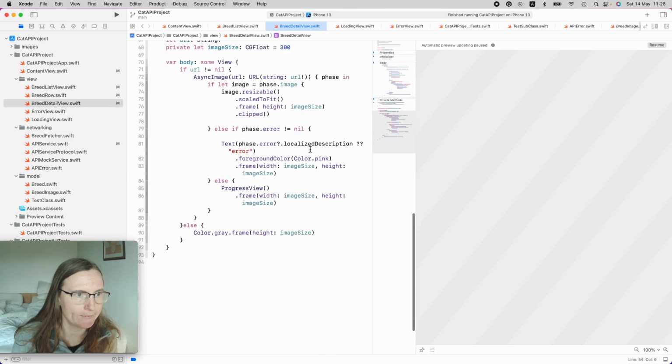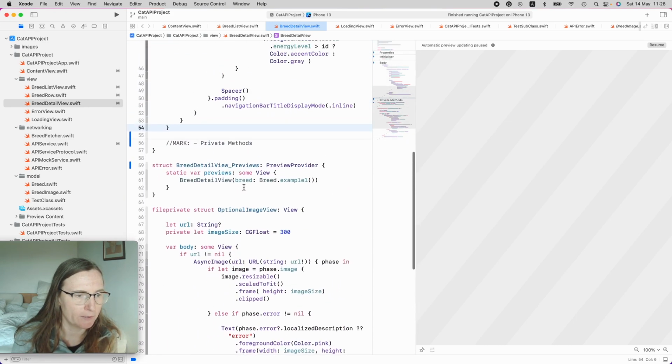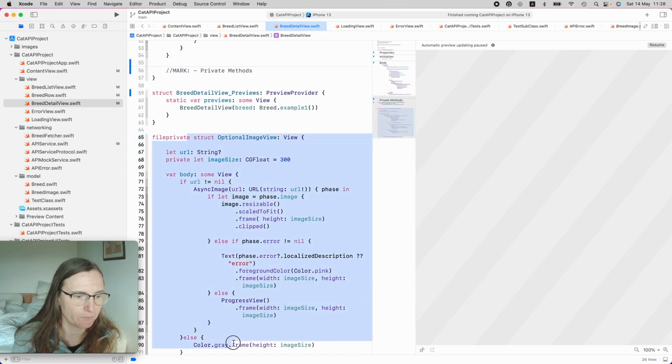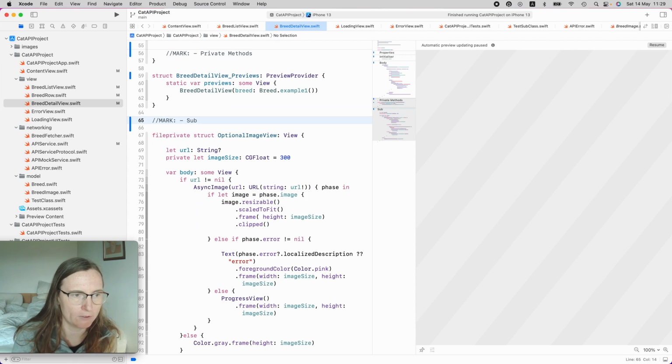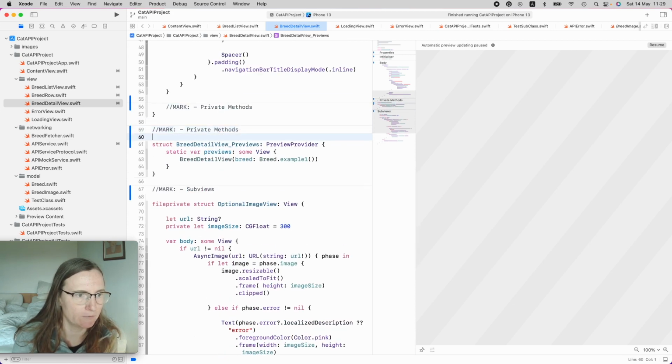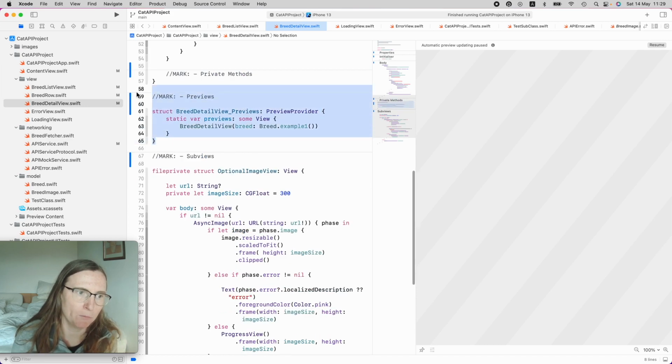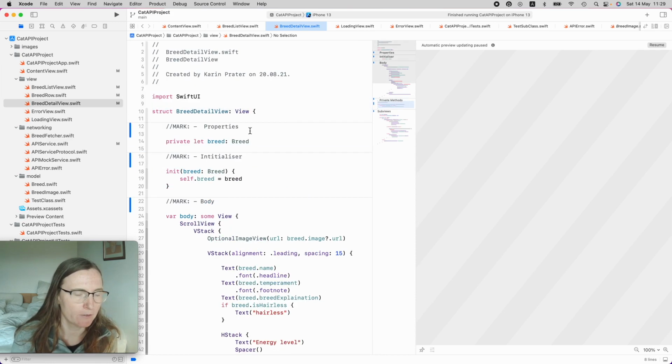And then I still have here the preview, and I have this one subview. You can also have a marker for subviews, and the previews. You can also have the preview after the subviews. Just pick one structure and then stick with it, be consistent. That's very important.